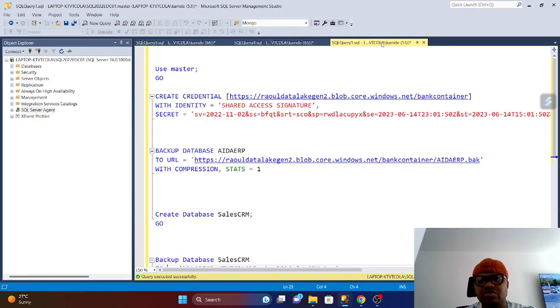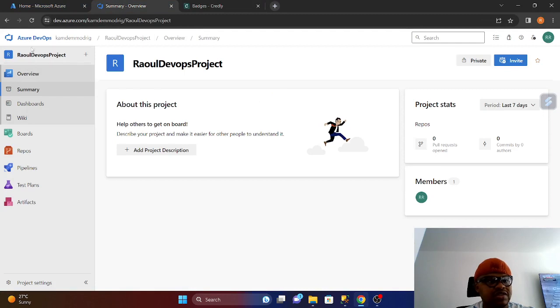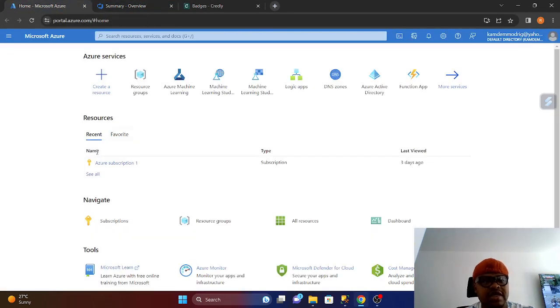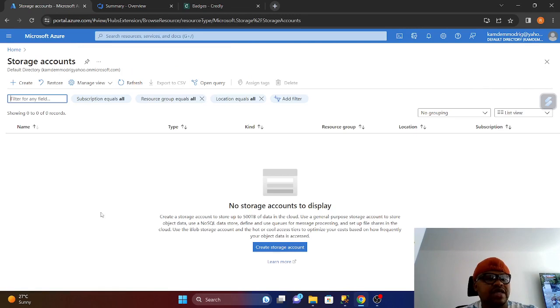So let me show you quickly here. This one is the Azure DevOps for CI/CD, continuous integration and continuous deployment. So this is the Azure cloud platform, right? This is where, for example, you need to create a storage account, right? Create a storage account. Yes, this is where you create your storage account.